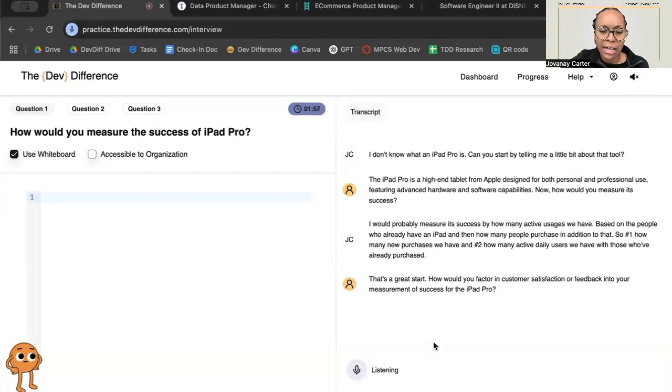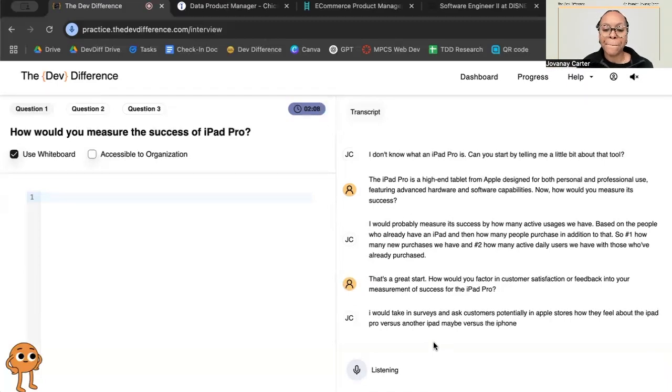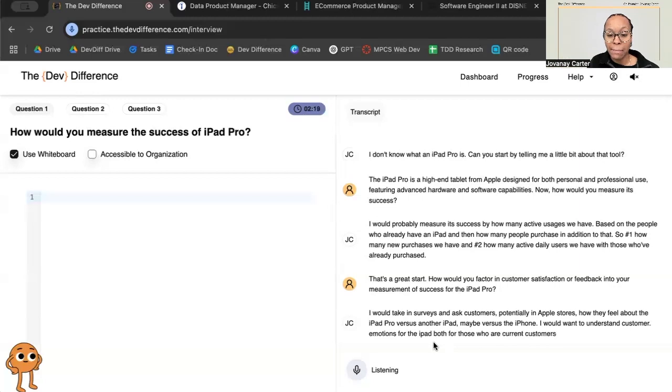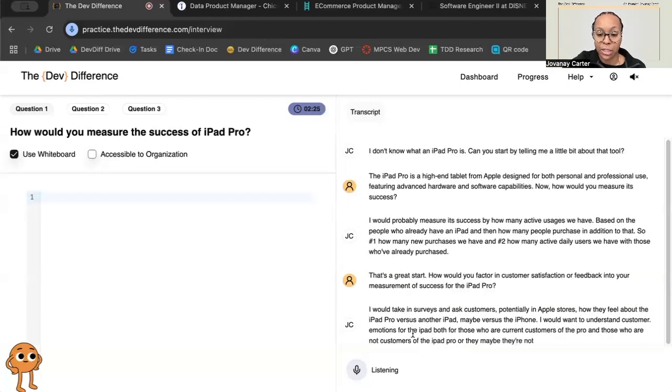I would take in surveys and ask customers potentially in Apple stores how they feel about the iPad Pro versus another iPad, maybe versus the iPhone. I would want to understand customer emotions for the iPad, both for those who are current customers of the iPad Pro and those who are not customers of the iPad Pro, or maybe they're not Apple customers at all.